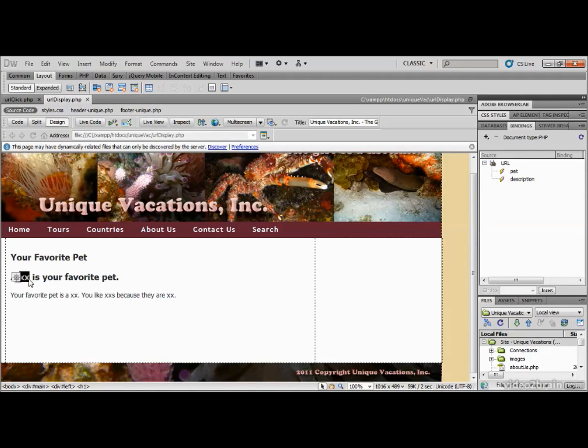I'm going to select these two X's. I put these in to represent a location where we need to place a variable. So it makes it easier for me to recognize it. I can build the page, and then as soon as I open it, I know where I need to add information. So what I'm going to do is select those two X's. I'm going to come over to Pet, and I'm going to click Insert. If those are selected before I click Insert, Dreamweaver will replace those X's.